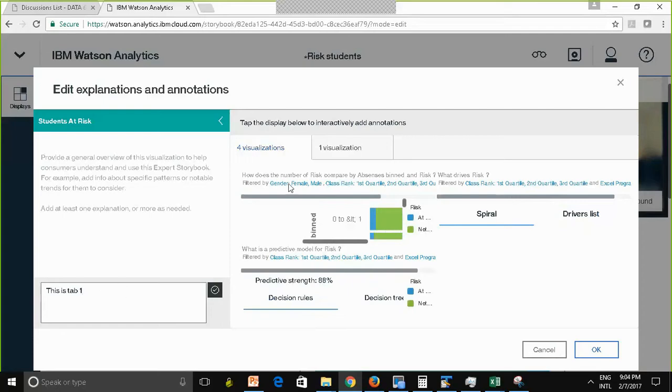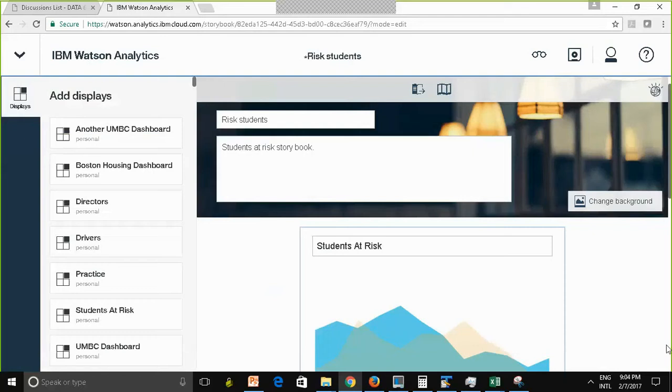Now, notice here, I have 2 tabs. How do I get these 2 tabs? It's because my display had 2 tabs. So this is something to pay attention to, right? So now I'm going to hit OK. Right? So I showed you how to add the annotations.